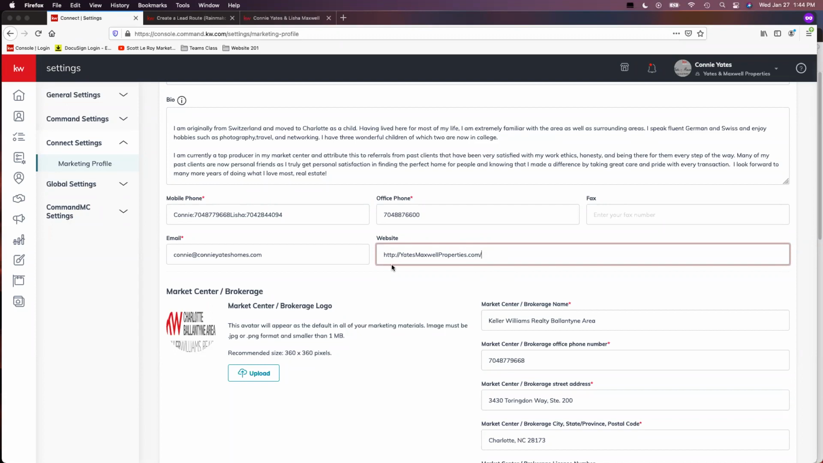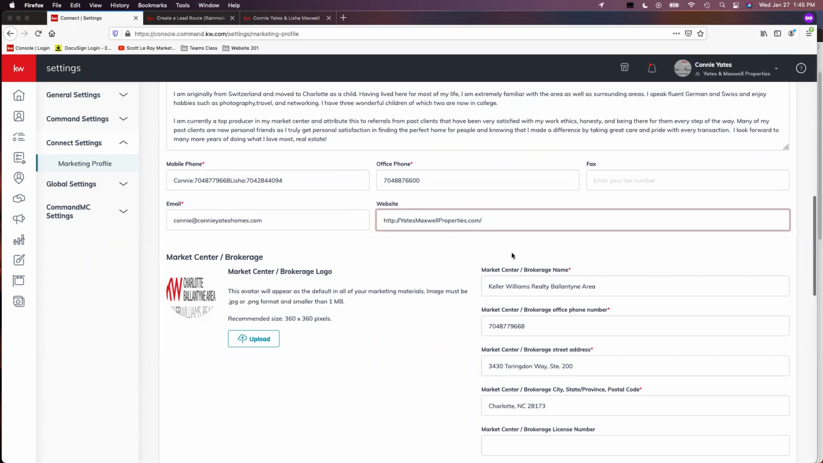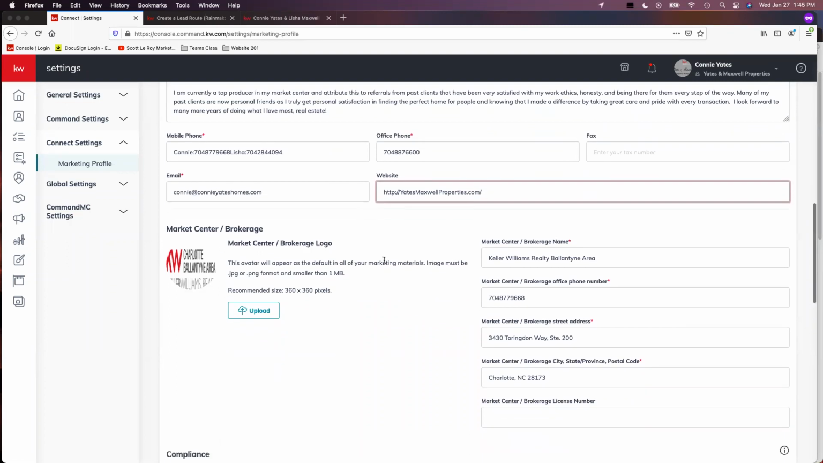So it's going to make that clickable automatically with either the HTTP or HTTPS. Again, if you guys are using .kw.com as your URL, by default, it will be HTTPS because those are all secure. If you did purchase a custom domain like Connie did, there is a chance that it will be HTTPS. However, most of those are HTTP unless you purchase that secure certificate from the domain provider. Sorry, that was a lot of information. But if you guys ever have questions on that, just let us know and we can make sure it's set up properly for you.